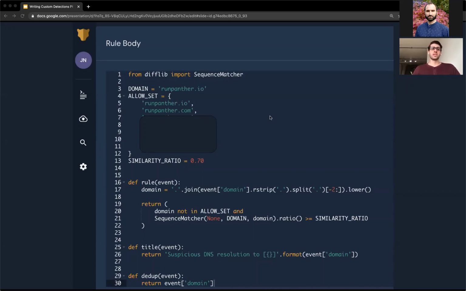And in this particular case, we're looking at if someone tried to phish Panther, and we're looking at some domains that are owned by Panther. So if someone sent me an email and tried to resolve to run panther.i0, for example, then this rule would catch it. And as you can notice right off the bat, Panther allows you to actually write this code directly in the browser and also test and deploy these rules as your analysts develop them.